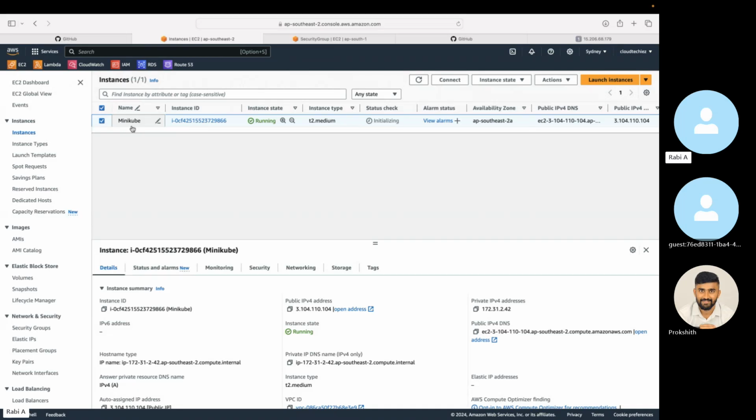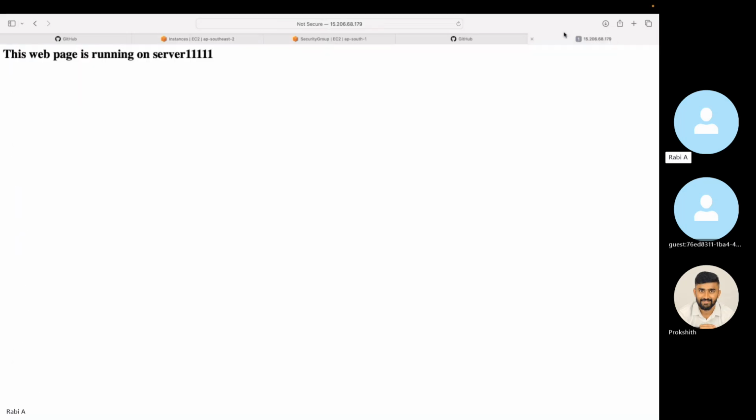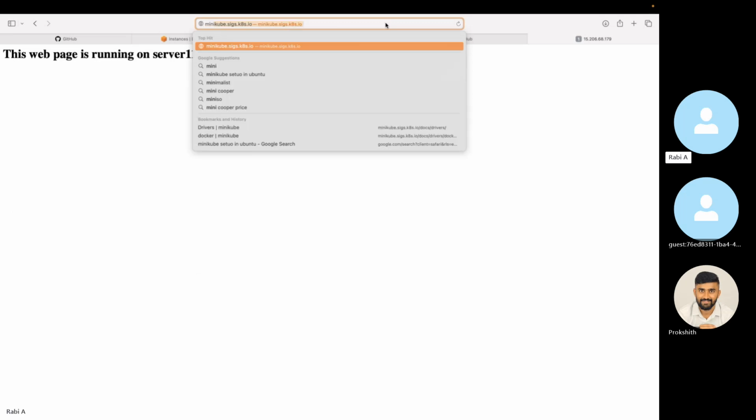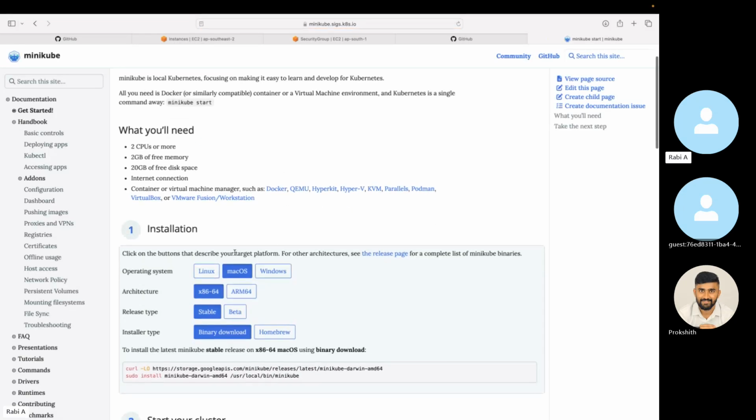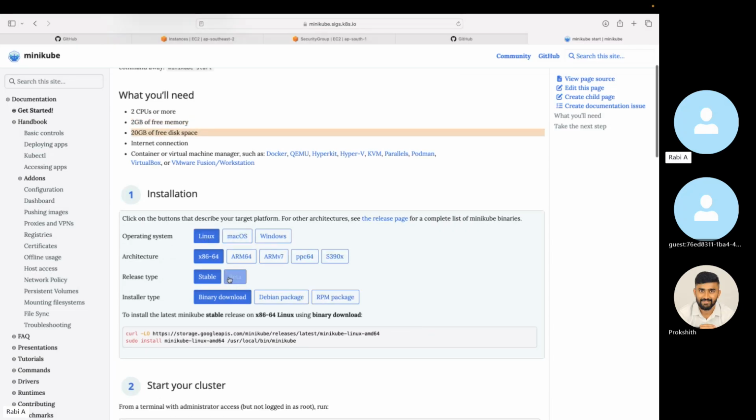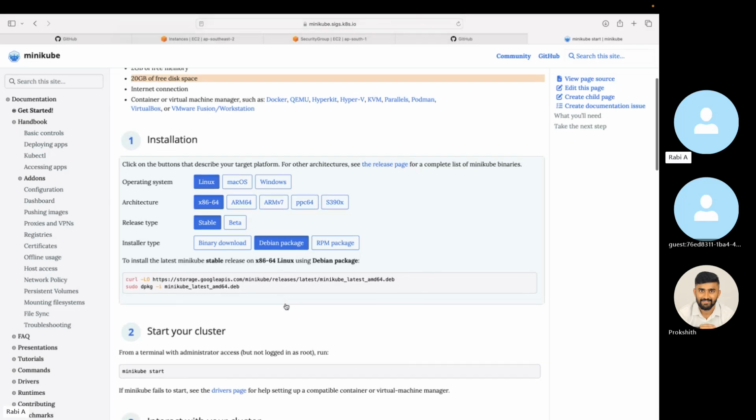So Minikube is another way that we can set up a cluster for Kubernetes. That's what we are doing here. You just have the instructions. You need a minimum of 2 CPU cores, a minimum of 2 GB RAM, and 20 GB of hard disk, and this is the configuration we are using. Okay.